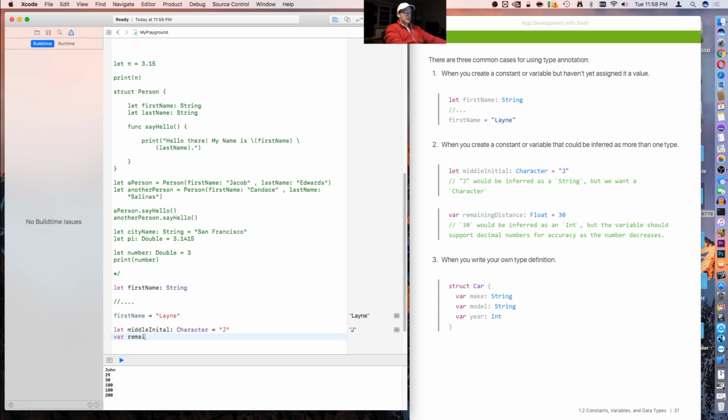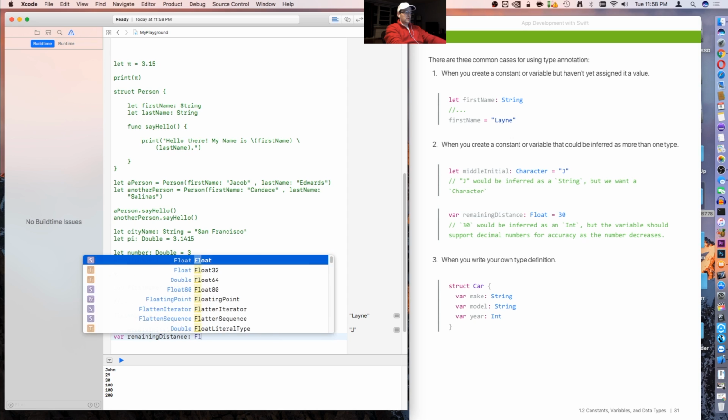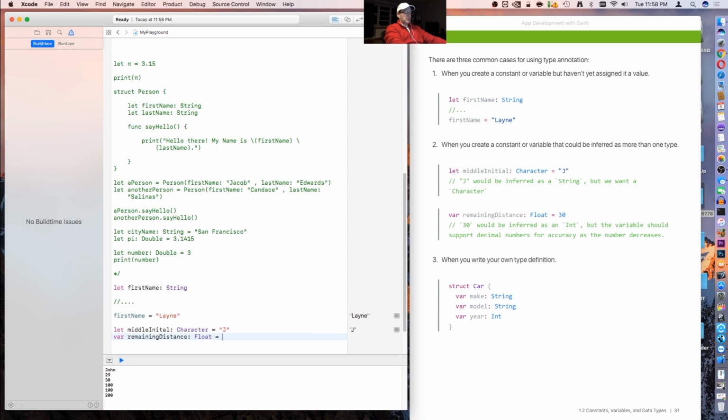Var remaining distance float equals 30. Okay. So 30 would be inferred as an int, but the variable should support decimal numbers for accuracy as the number decreases. So we didn't learn about floats yet. We've just done doubles. So a float can be either a double or an integer. So just something to be aware of.